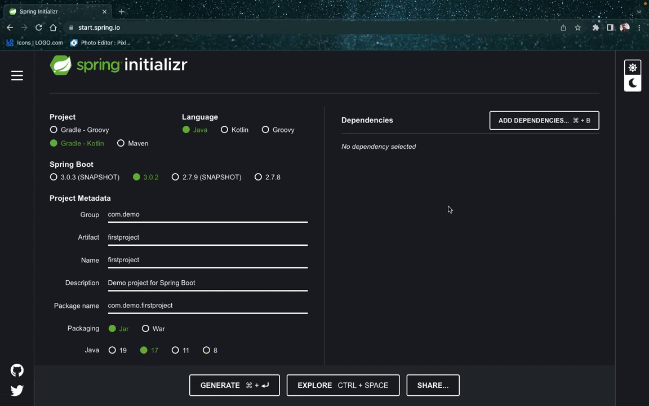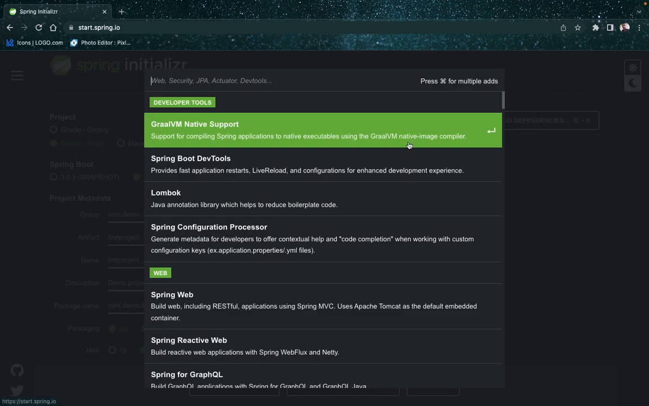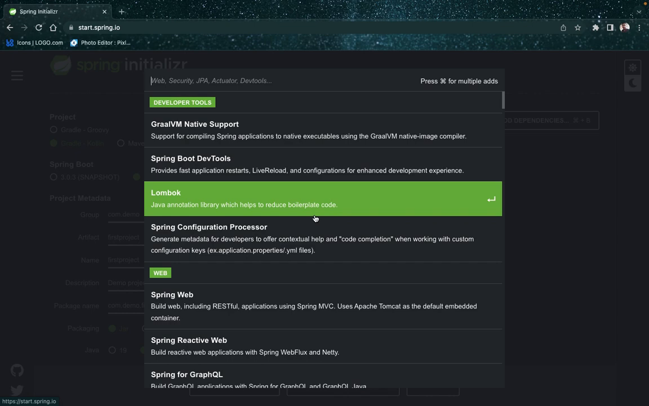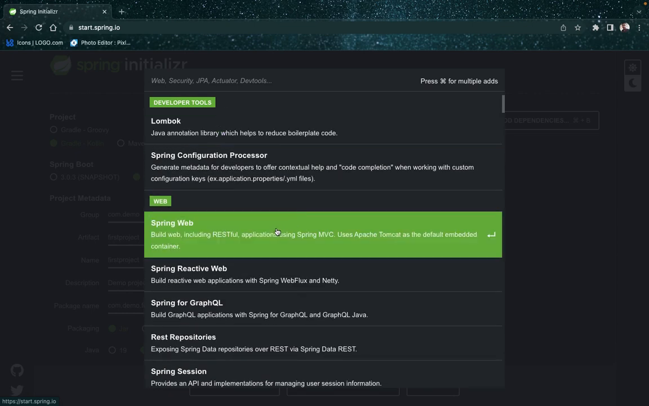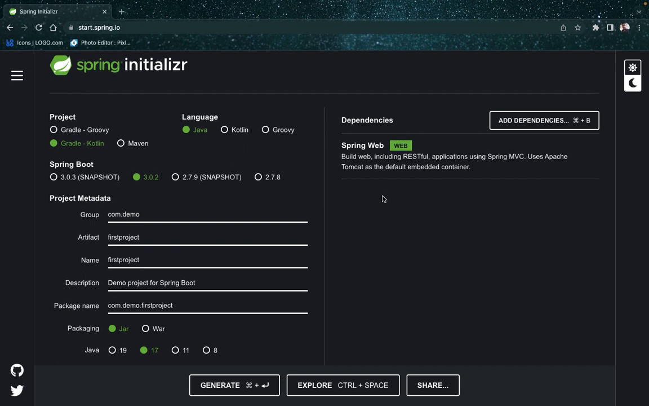Now from the left side, we can go to the right side, and we can see the Add Dependencies option. So basically the project file which I mentioned earlier, Gradle Groovy, Gradle Kotlin, or Maven, generates a simple file. In these files we basically have our dependencies. We can see a lot of dependencies here, and the dependencies we are adding are all added in these generated files.